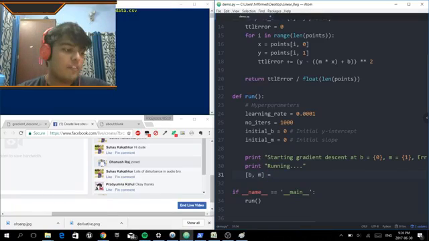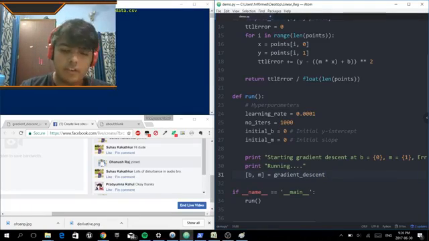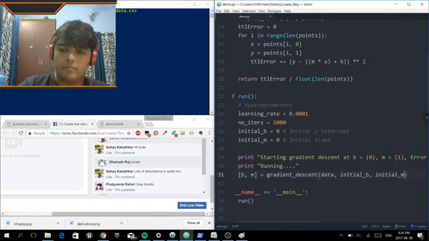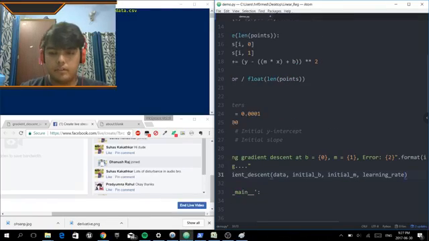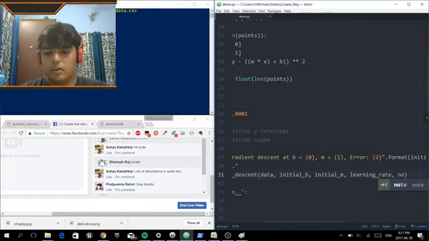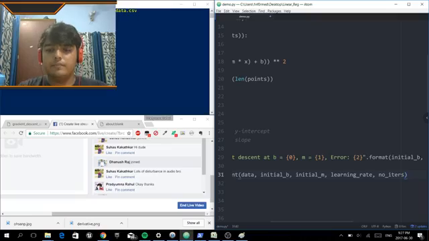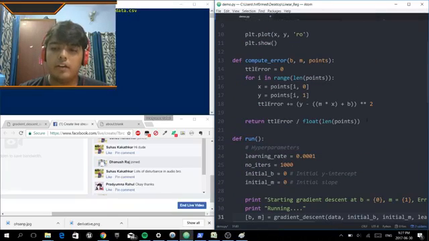Next, we'll be getting the b and m values. I'll be telling you how we're going to be doing this. Gradient descent. Alright, we'll be using gradient descent. We'll be giving it data, initial b, initial m, the learning rate and number of iterations. Now we'll define gradient descent.